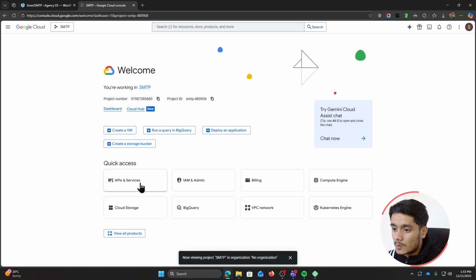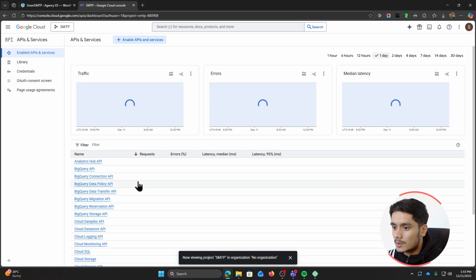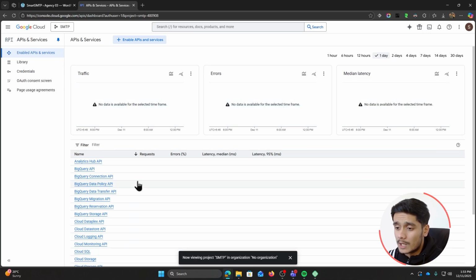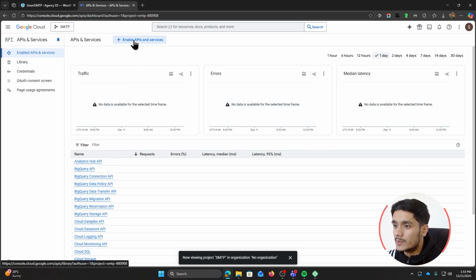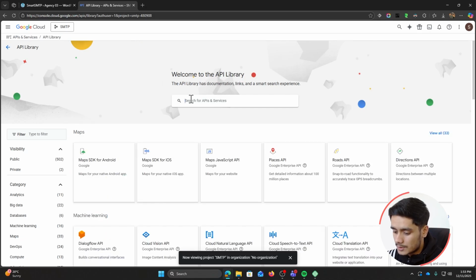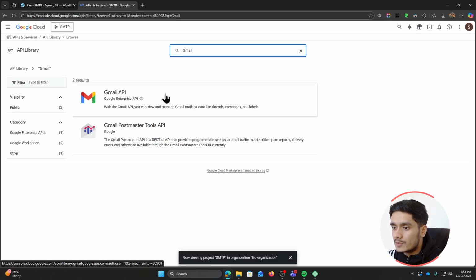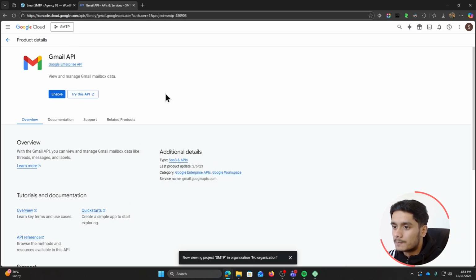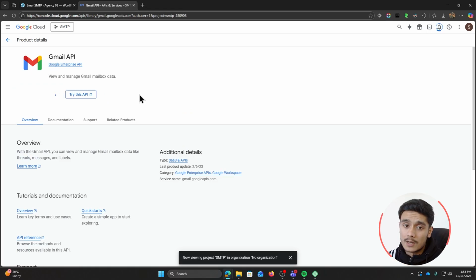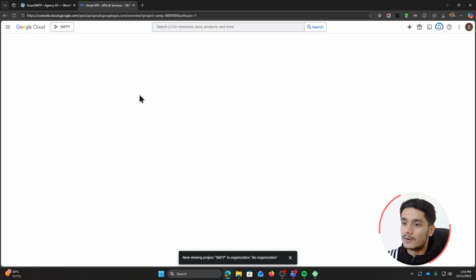Now from in here, let's go within APIs and services. Once we're in here, now we don't have to do much. Let's go over to enable APIs and services. And let's search for Gmail. This right here is the Gmail API. Simply click on it and enable it. So now this allows us to use the Gmail API to set up our SMTP.